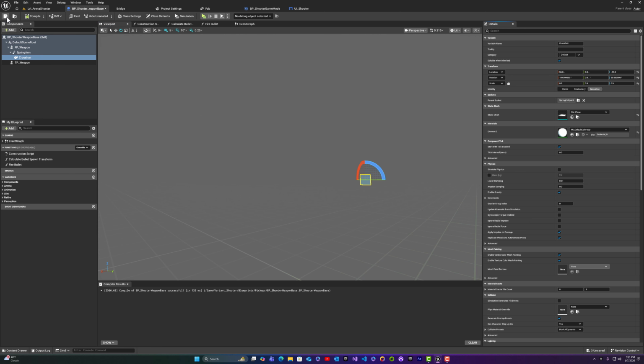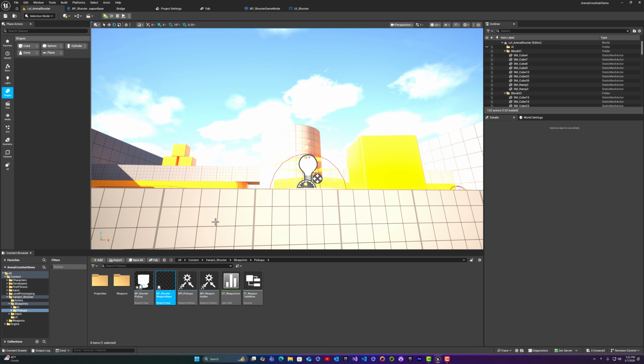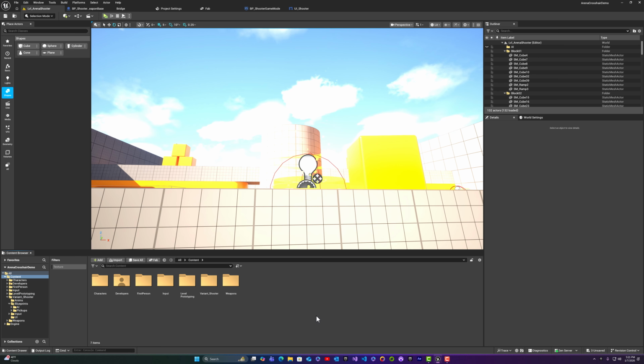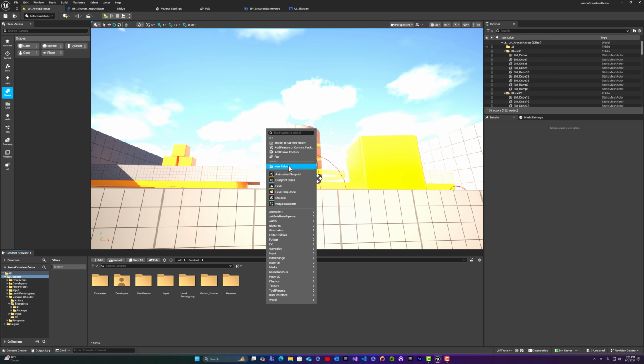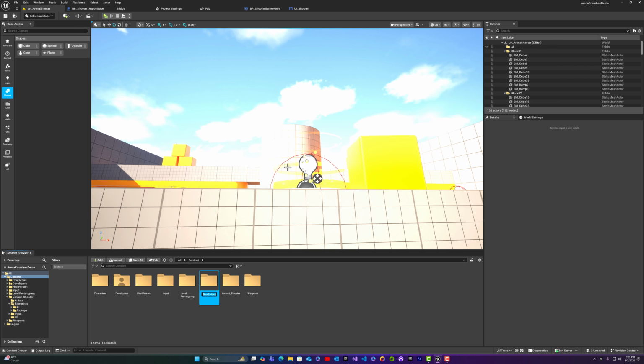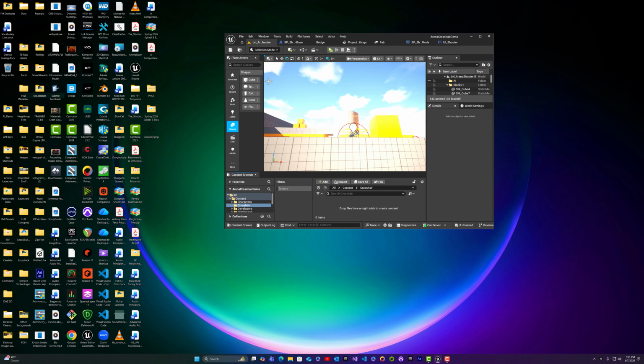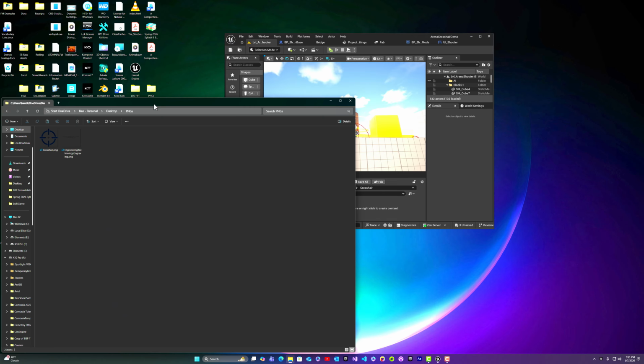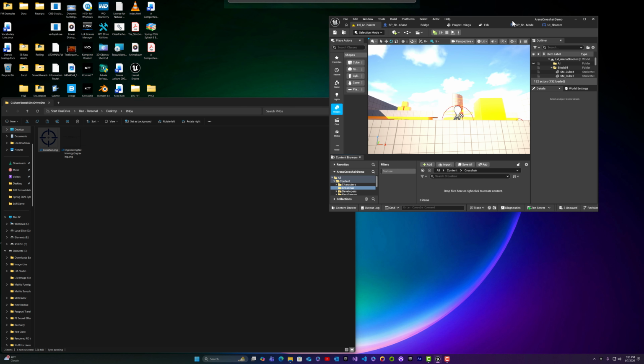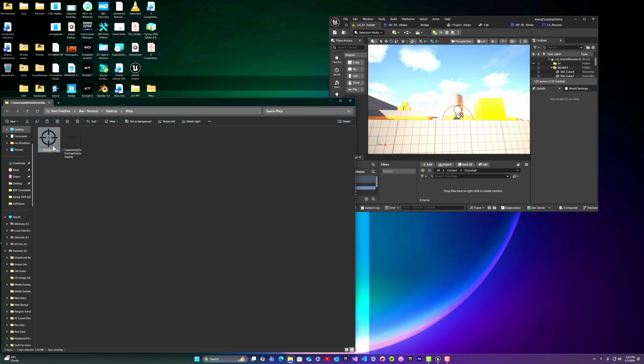Next, we're going to want to make a crosshair material. So here is what I like to do for that. I'll make a new folder, and I'll just name it lazily Crosshair, and open that up. And I've got a folder here on my desktop where there is a PNG image that I made in Photoshop of a crosshair with a transparent background.